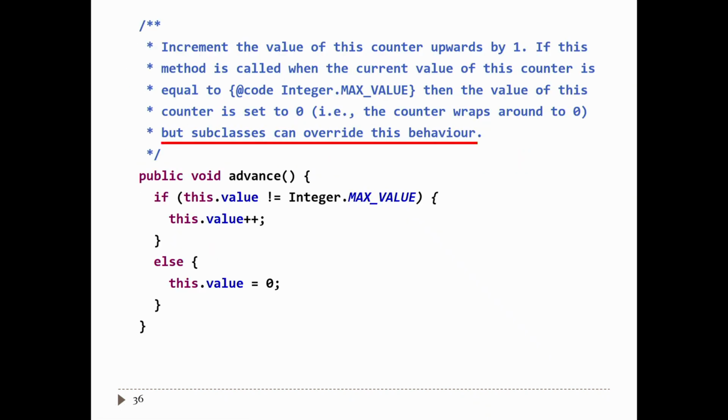Here, in this case, it's easy. In the counter class, advance still causes the counter to wrap around to 0. But now it's indicating that subclasses can override this behavior. And so this indicates to people who are using our counter class that advance might not always wrap around back to 0 when you hit the maximum value. If some other counter is being used, it's probably the case that we're not going back to 0, but something else is going to happen instead.